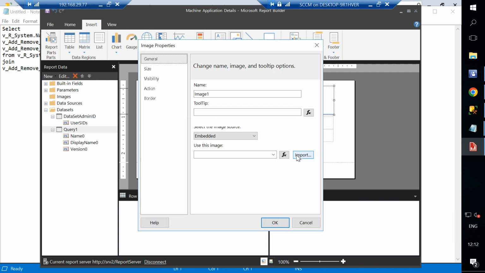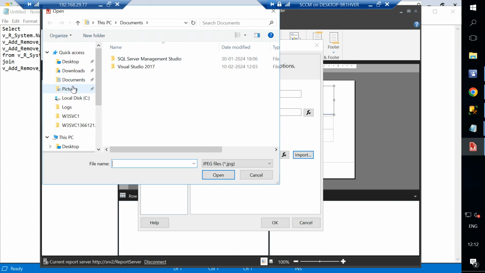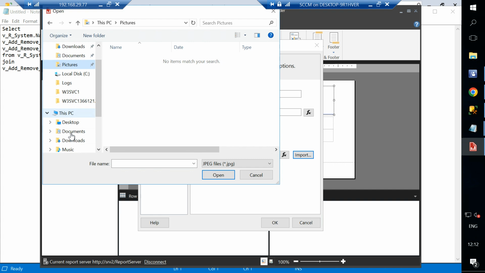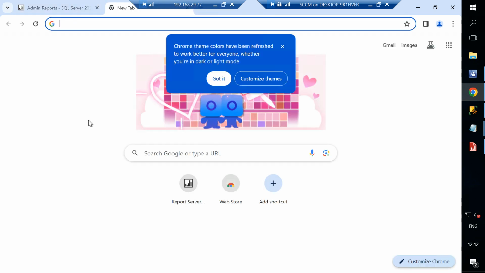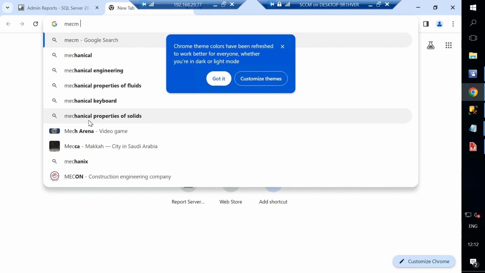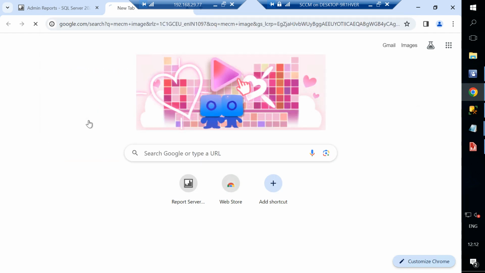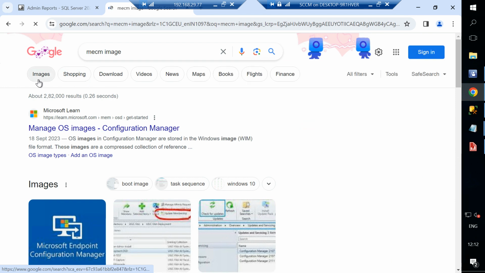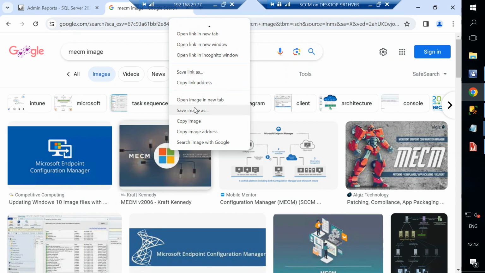You can import some images. Picture, I think I do not have any picture. Let's download one picture of a CCM, MECM image, small image. We need like this.